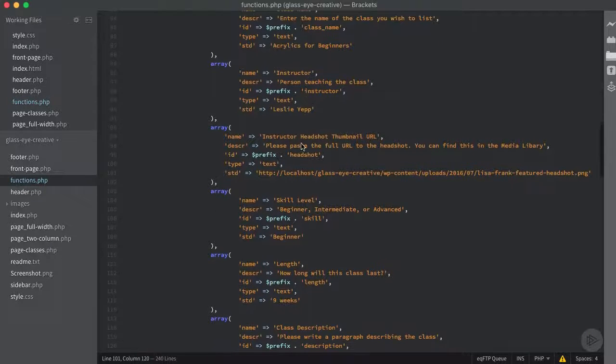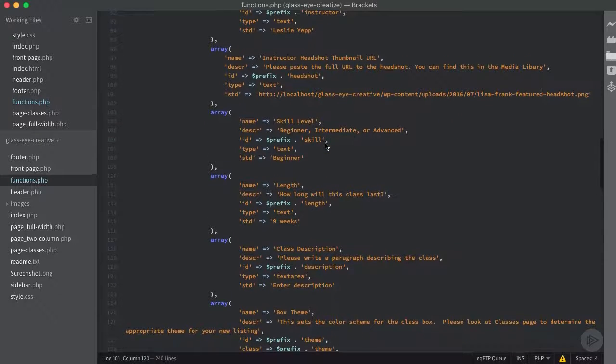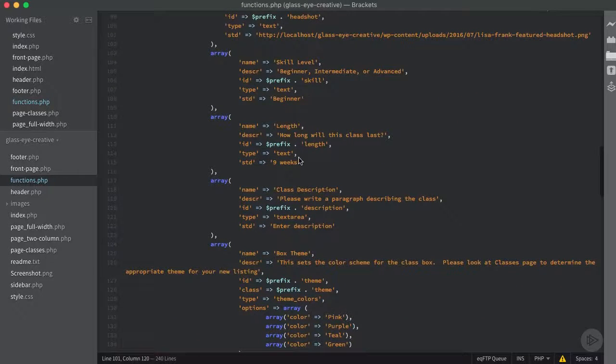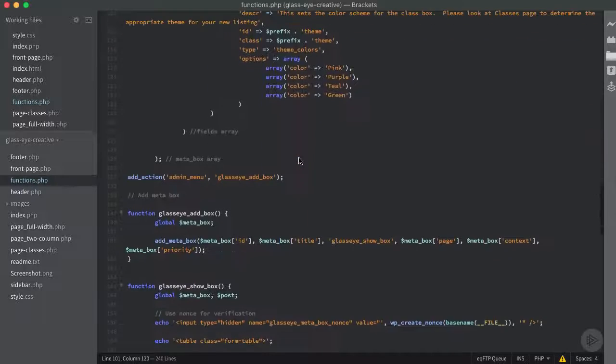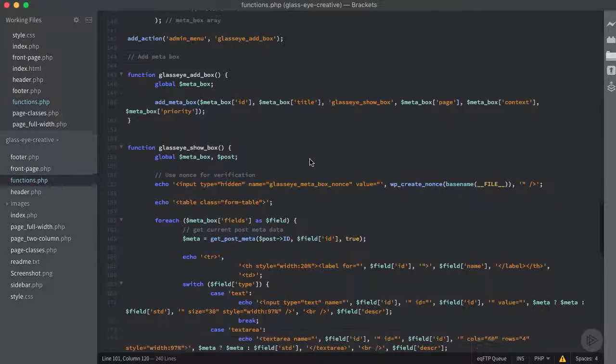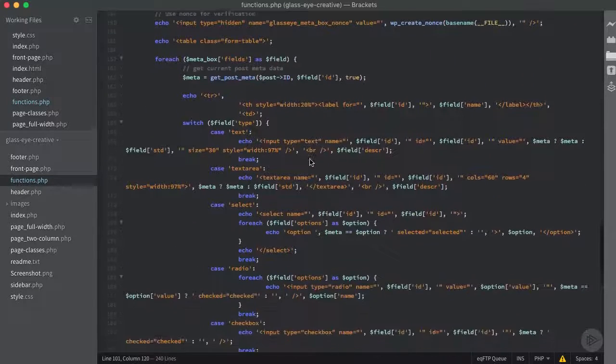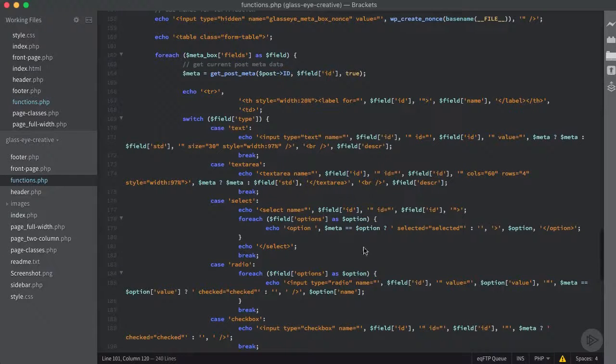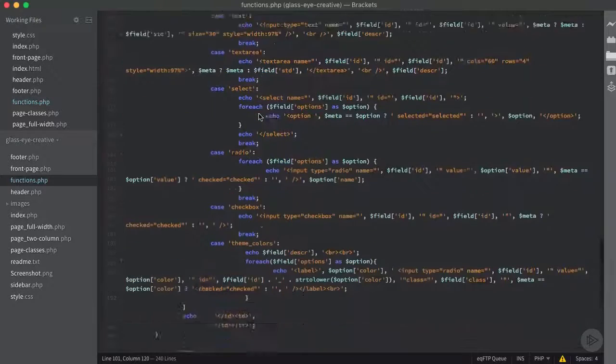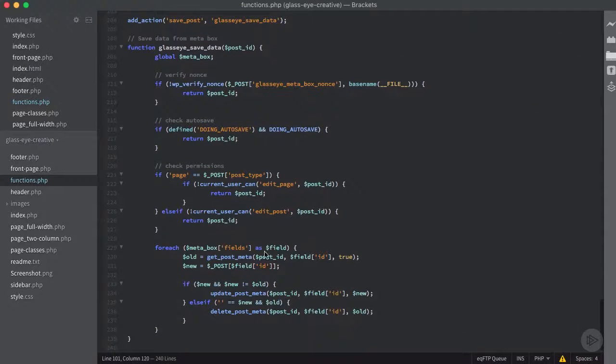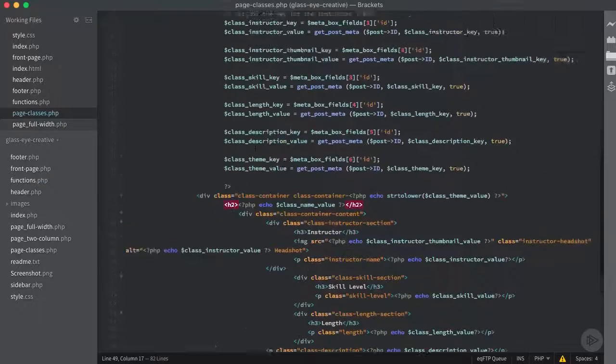So we have our class name, our instructor, that thumbnail URL, so we can add their picture, the skill level, the length, all kinds of things. And then next, we actually add those meta boxes to the screen. So we're formatting this as a table, so that's why it looks the way it does. And then our last step here is we're saving the data from the meta box. So whatever the user enters, it's going to save that, and then we can use that information on our template.